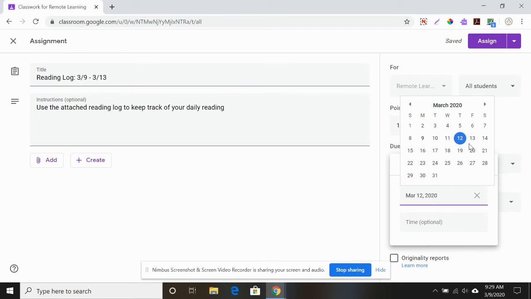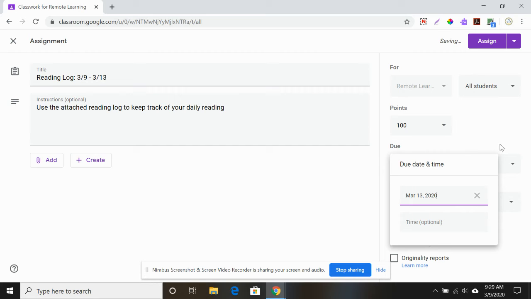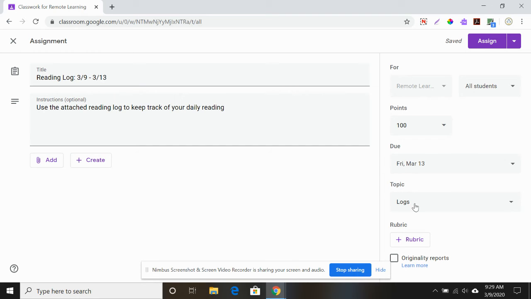I'll do the 13th because I said it was a reading log for this week. Topic logs. You could attach a rubric or you can just assign. Similarly, you can click the drop down arrow. You can schedule when you're going to have this appear in the stream, or you can save it as a draft, or I can click assign.